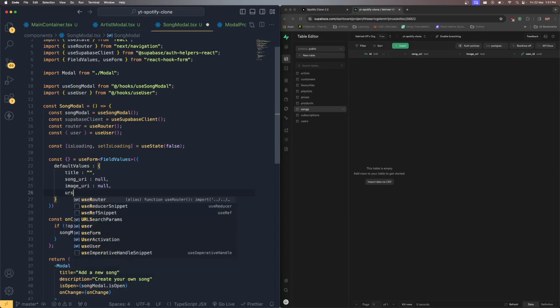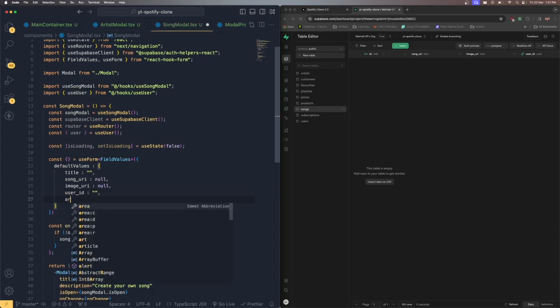Then I need to get the user underscore ID, which is going to be a string, empty string, and artist underscore ID, that is also going to be a string. All right, fine. So this is the form field values.